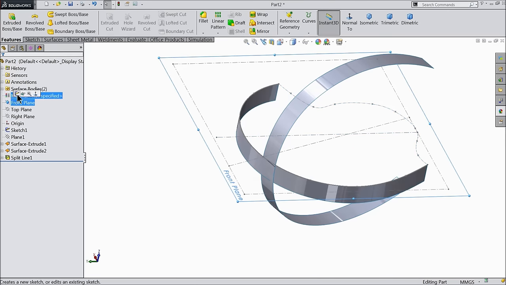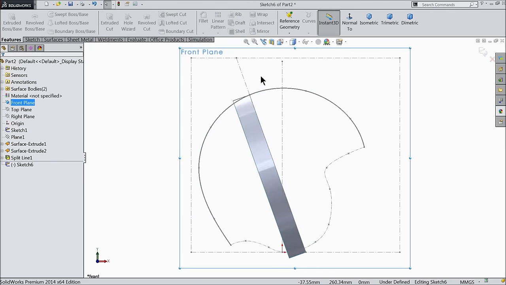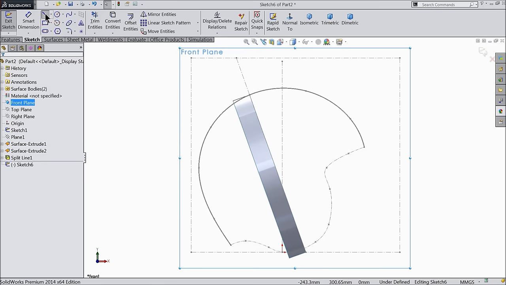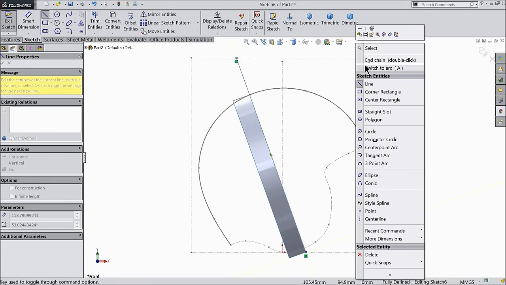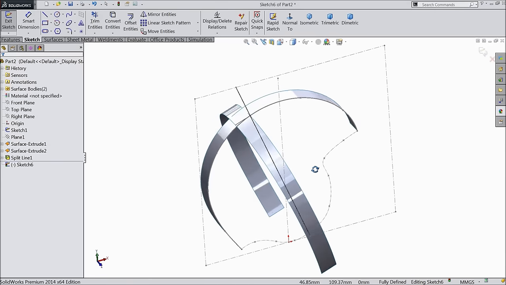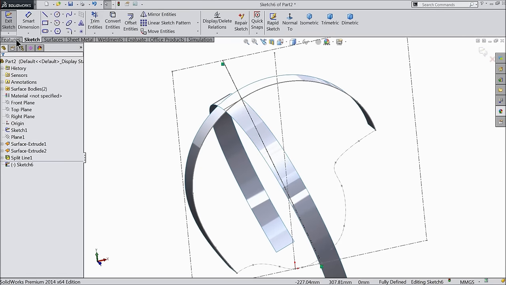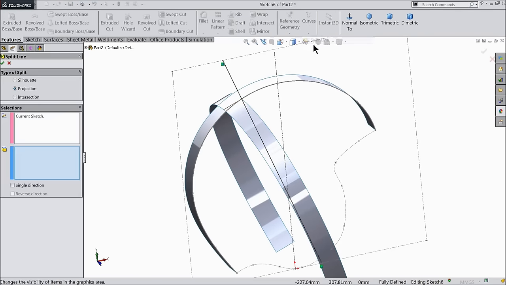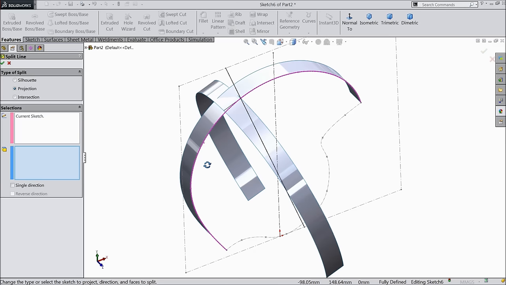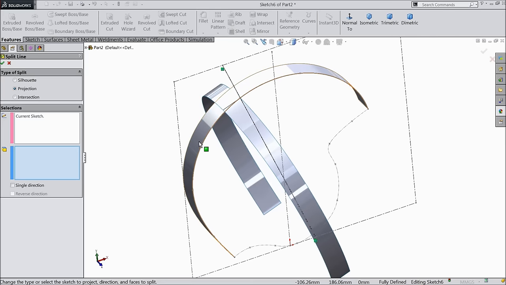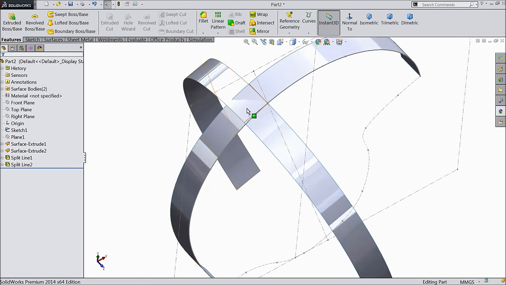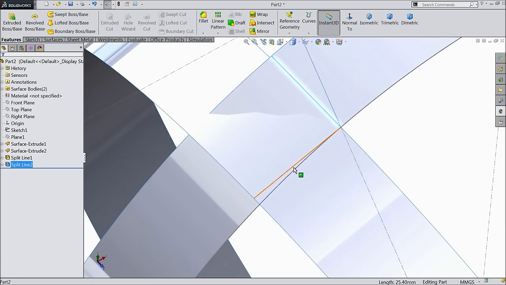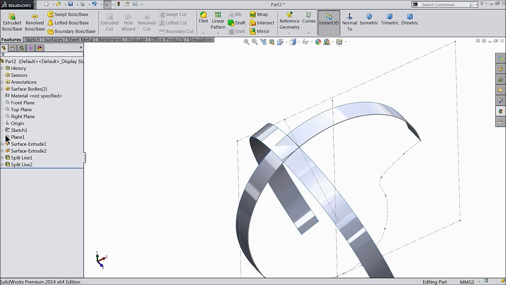So select front plane, sketch, normal, select line and just repeat this line from here to this point, exit. Again go to feature, find here split line, and this time select this first created face. Okay, now we can see here we created two lines. Okay, now hide all the geometry.